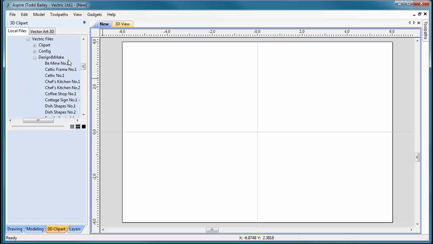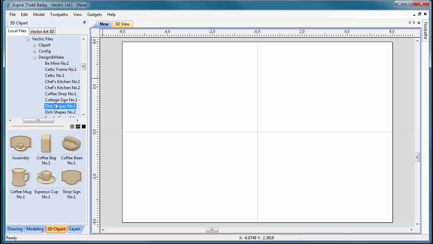And in the Design and Make folder, you'll find all of the projects that you've purchased from Design and Make and installed. And if you click on any of these, then you'll see your Clipart from your project showing up down below.